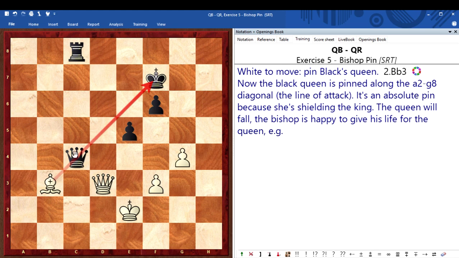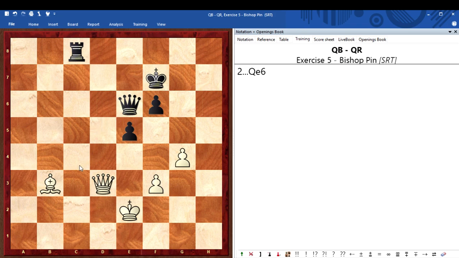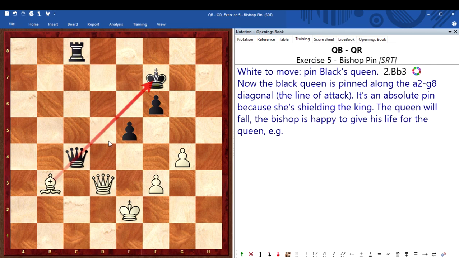Black can actually move the queen to a couple of squares, b3, d5 and e6, but in all cases white will always get the queen. But when the pinned piece can still move along the line of attack, then that's called a partial pin. And because queens are so strong, they can only be pinned partially. It means that they can still move along the line, unlike our previous examples.